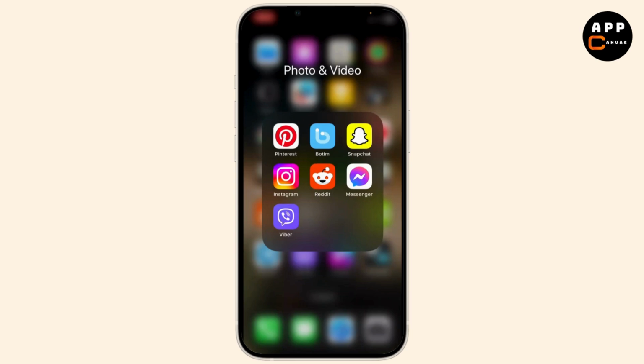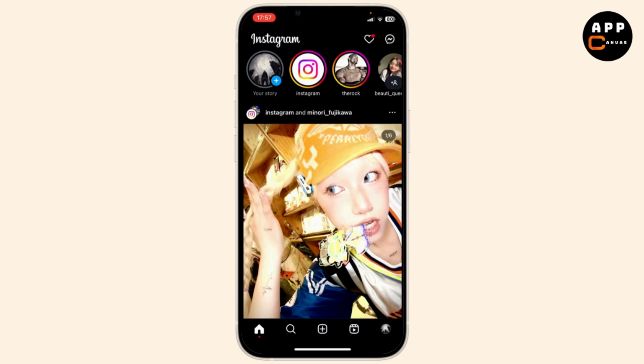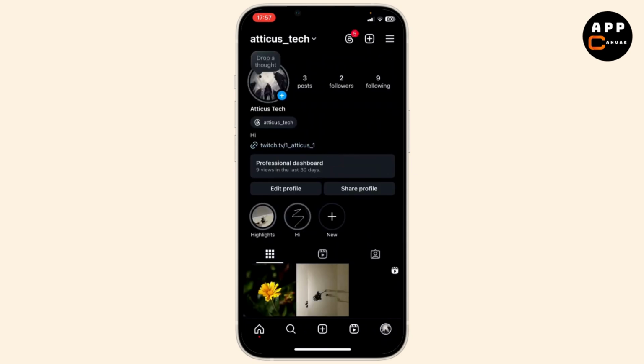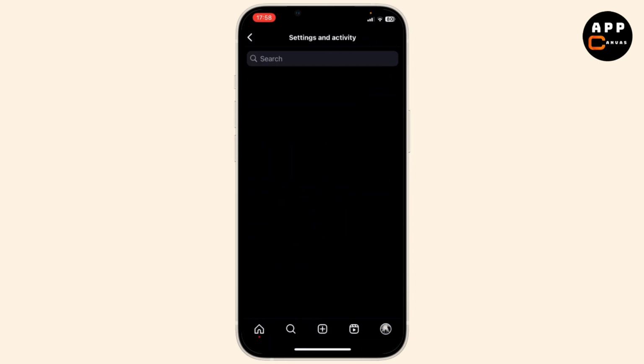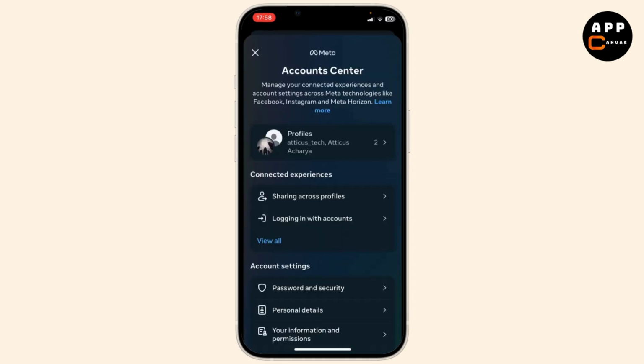Now let's get started. So the first thing you'll want to do is open up your Instagram. Now after you open your Instagram, just go to your profile and on the top right you will see three lines. Tap on it and all you need to do is go to Account Center.